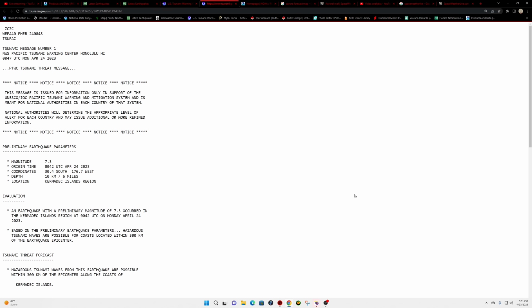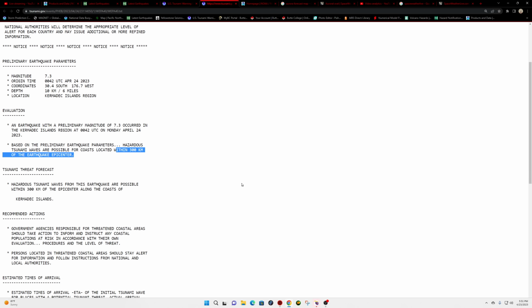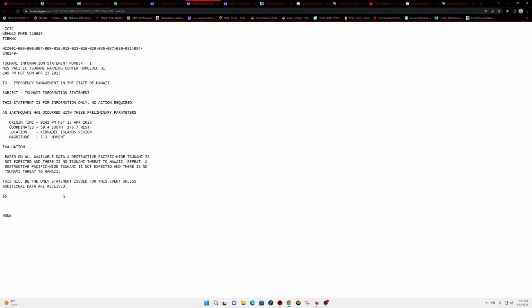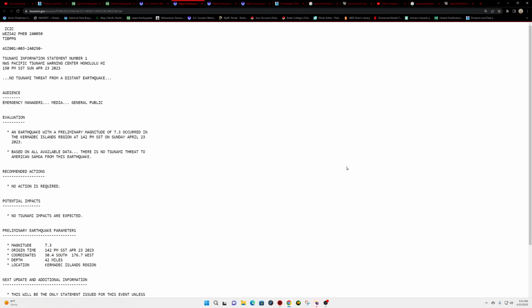Let's see if we got anything going on here across the area. It looks like, for the most part, hazardous tsunami waves are possible for coasts located within 300 kilometers of the earthquake epicenter. Basically, the Kermadec Islands, so to speak. And that is the latest informational statement there for the non-U.S. Canada threat. For Hawaii, I don't believe we're going to see anything. It doesn't look like there's any Pacific-wide tsunami threat expected. And that will go for the rest of the areas out here.